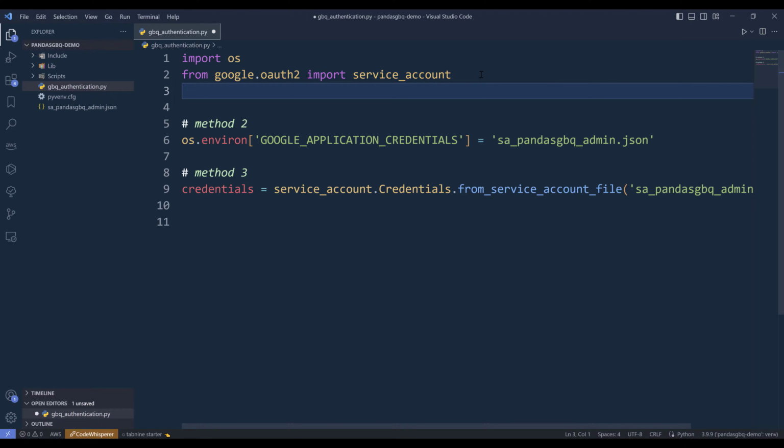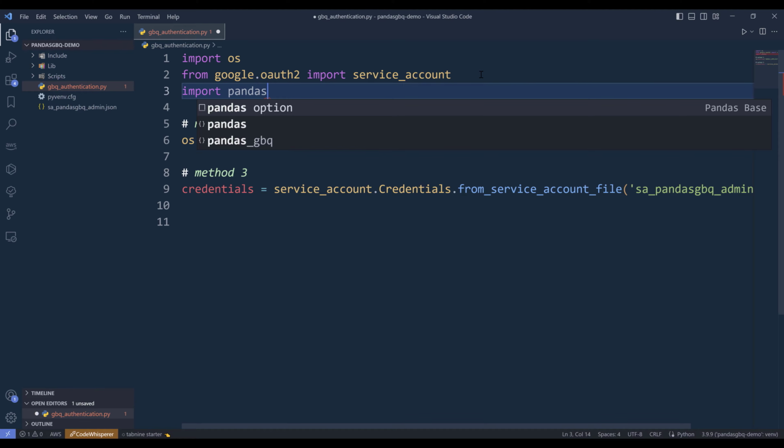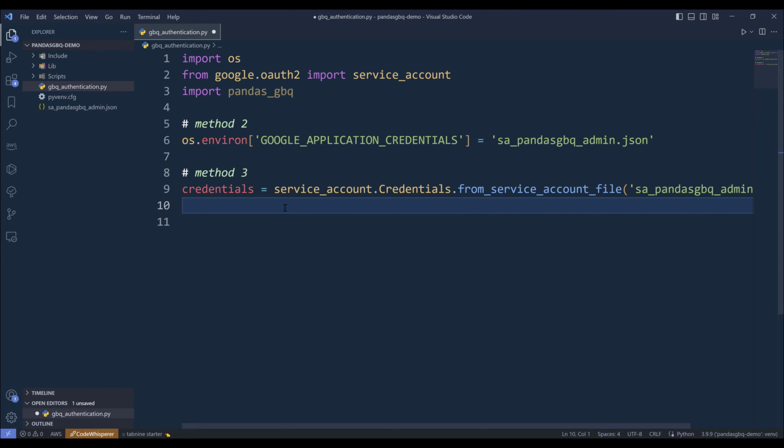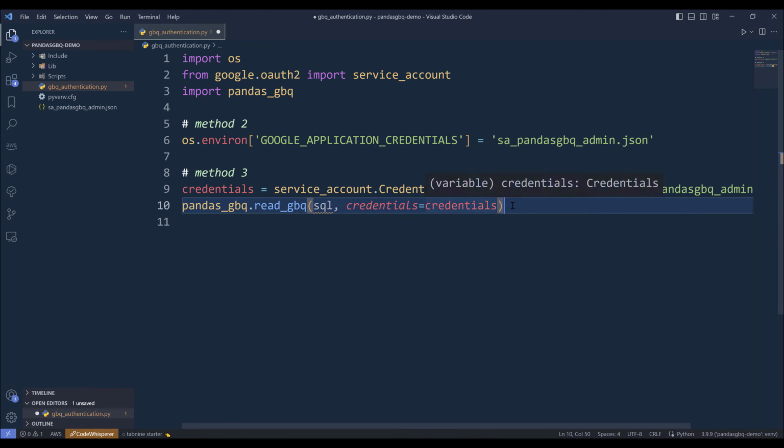So for example, I'm going to go ahead and import the pandas-gbq module. Now let's assume that I'm trying to make an API call to load some data from a Google BigQuery database. Now from pandas, there's a method called read_gbq. And we can pass the SQL statement. Then we need to provide the credentials to the credentials parameter. Then you can go ahead and make the API call. Now throughout this tutorial, I'll be using method 2 to authenticate my account.